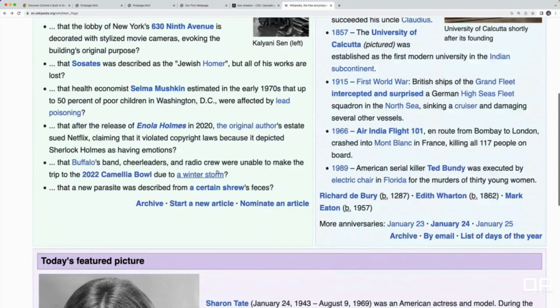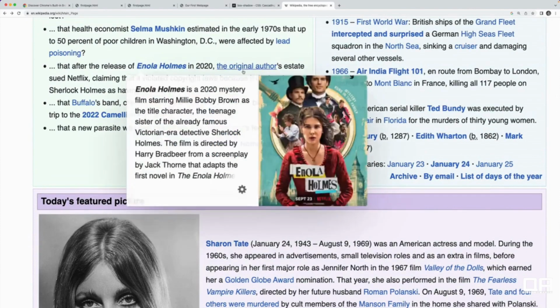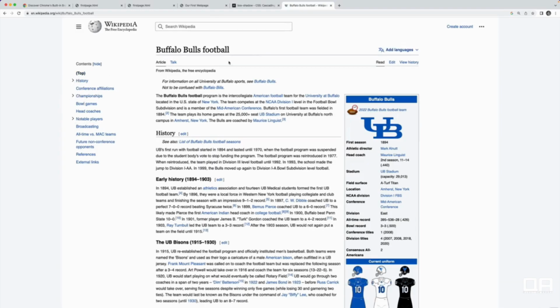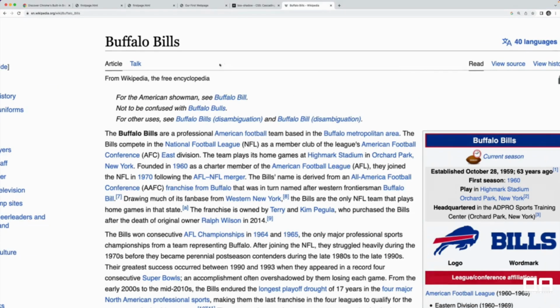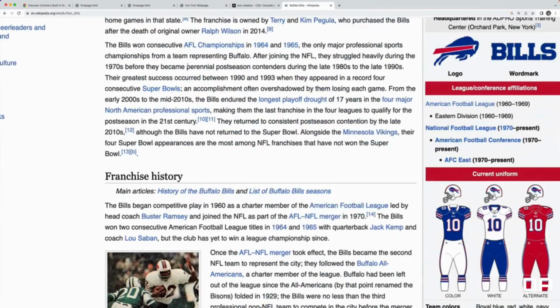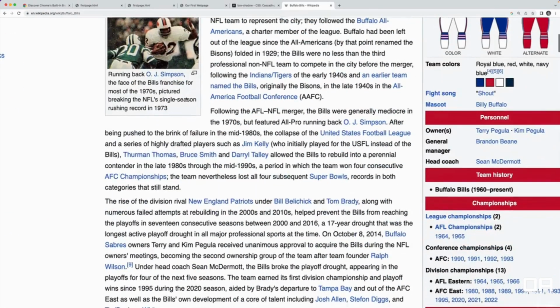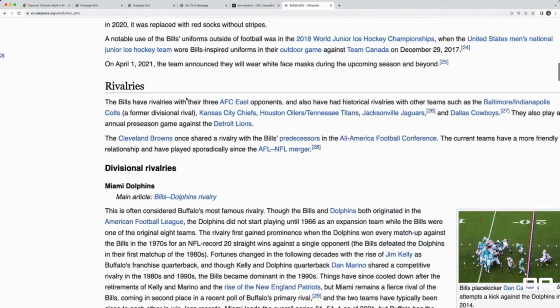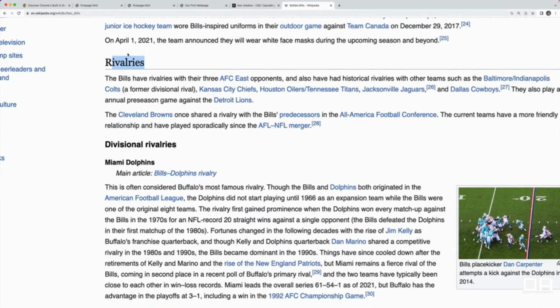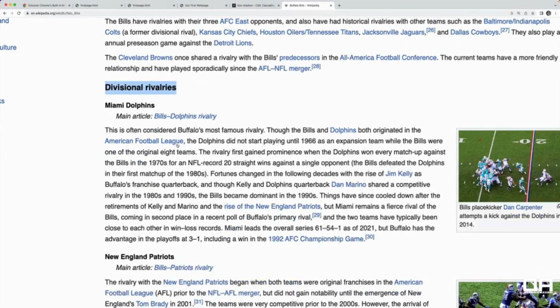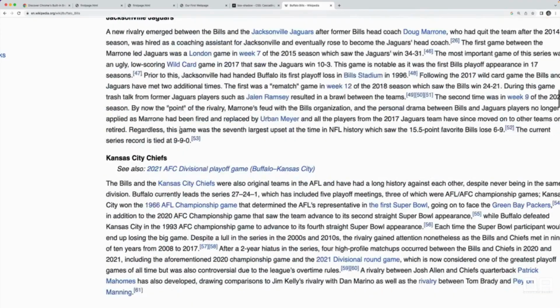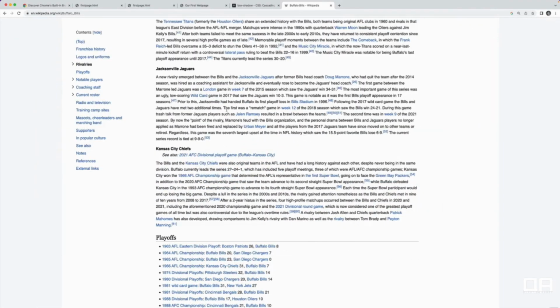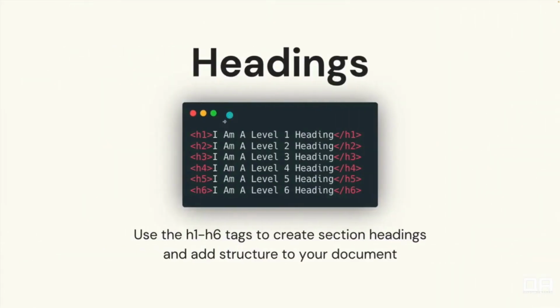Let's take a look at another example. How about Buffalo? Buffalo Bulls. Never heard of Buffalo Bulls. Let's look at the Buffalo Bills. Okay, so again, our main heading for the whole page. And then franchise history is a smaller heading. Logos and uniform is a smaller heading. Rivalries is a smaller heading, but then we have an even smaller heading, divisional rivalries, and then even smaller, Miami Dolphins. So these are all subsections of content, and they each have a corresponding heading that tells you what this section is about. So this is why we have 6 levels of headings, H1 down to H6.